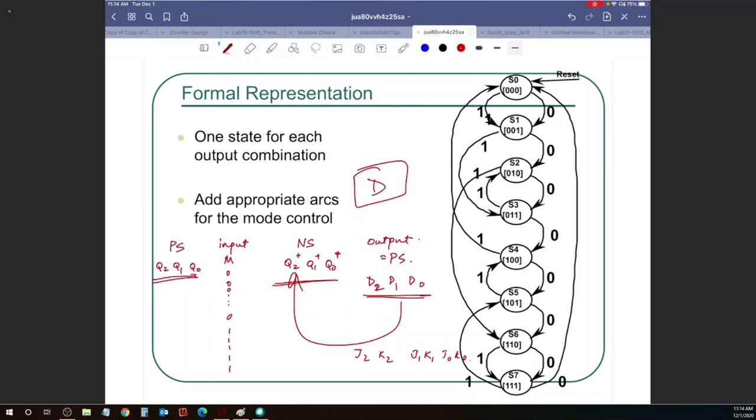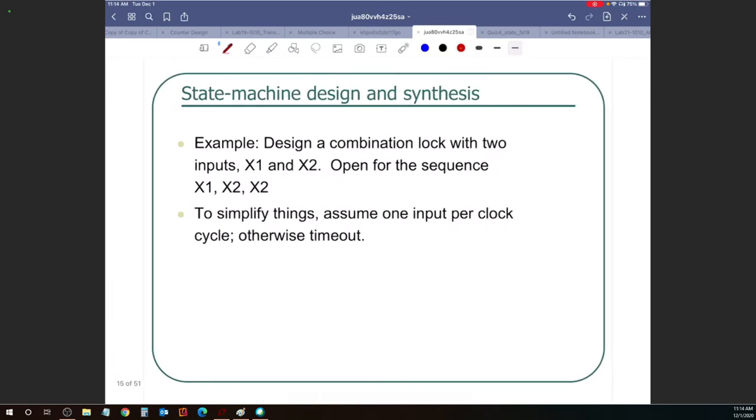Okay, let us do something slightly different. What we have in the next example is a combinational lock with two inputs, x1 and x2. When the user presses x1, then x2, then x2, that's what opens the combinational lock. To simplify things, we are going to assume that only one input per clock is entered, otherwise we time out.